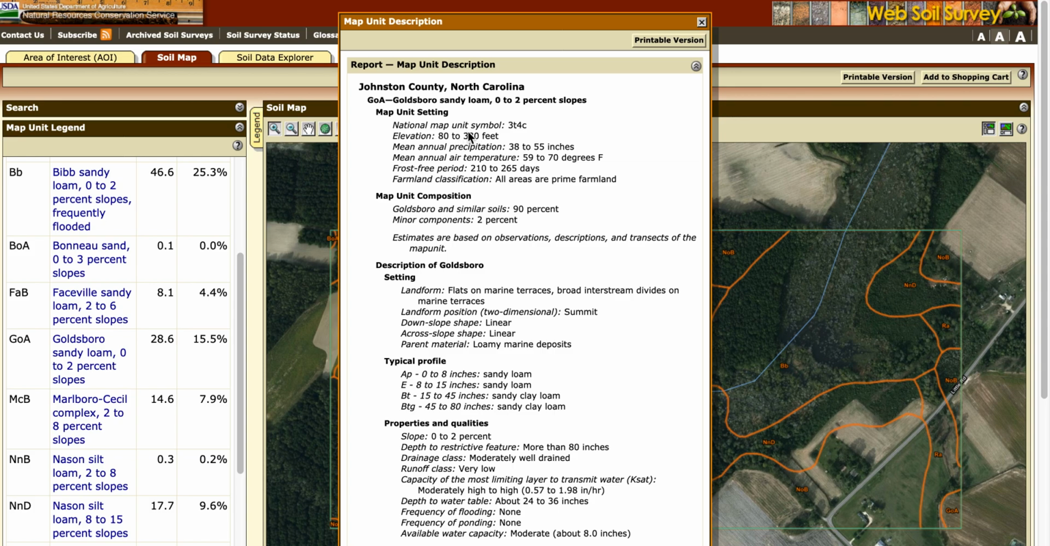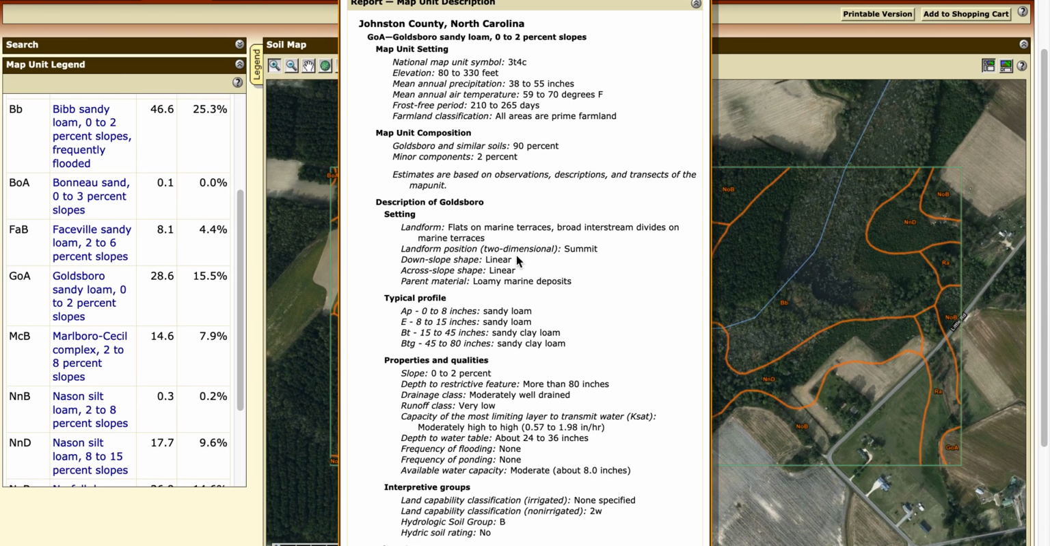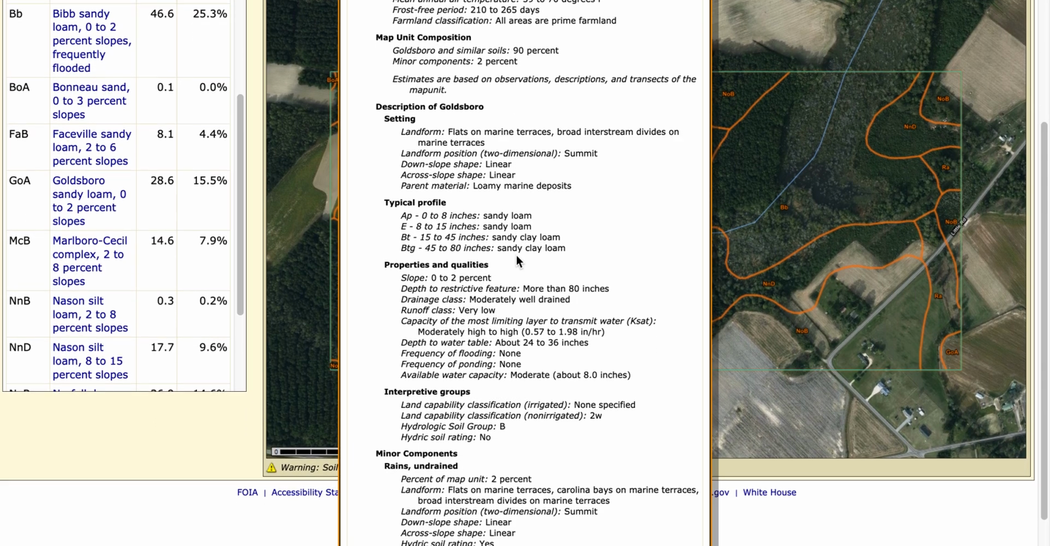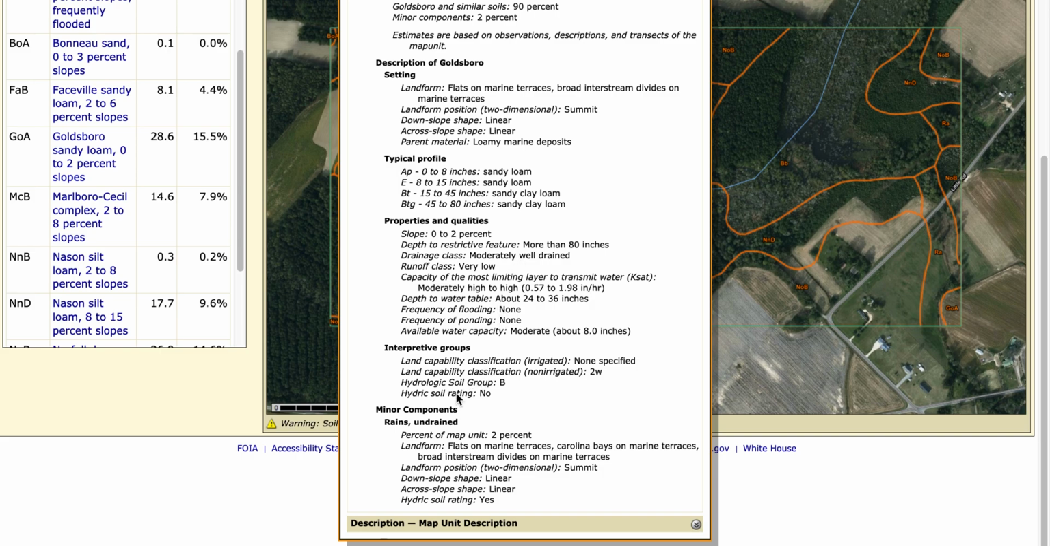So it tells me some very useful information. The area that this particular soil type is found in gets an average of between 38 and 55 inches of rainfall each year. And the mean annual air temperature is 59 to 70 degrees. And there's approximately this many frost-free periods, and so on and so forth. So you can look through it to get an idea for the different properties of the soil.